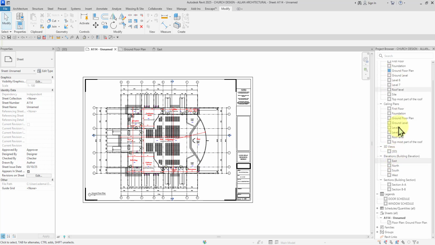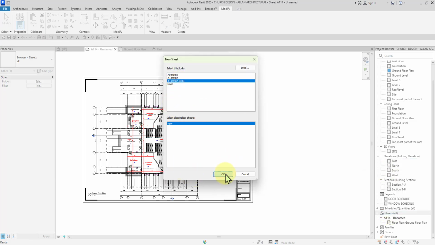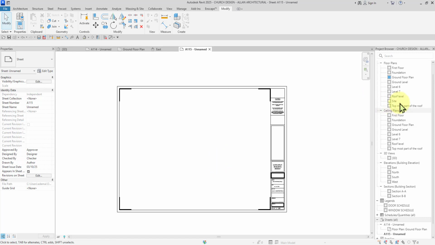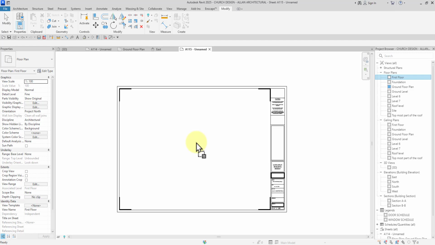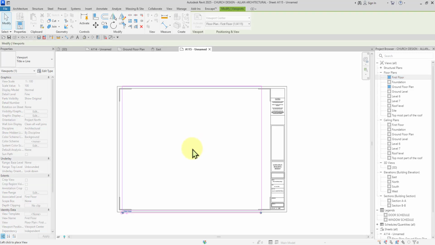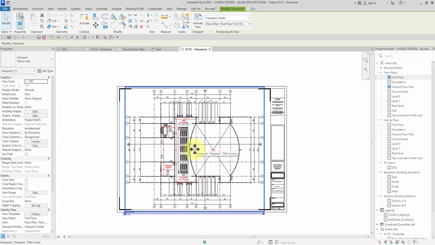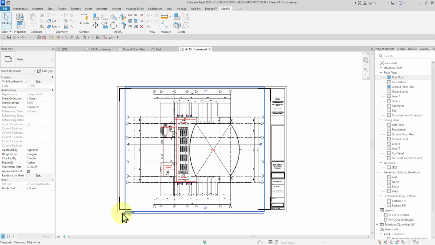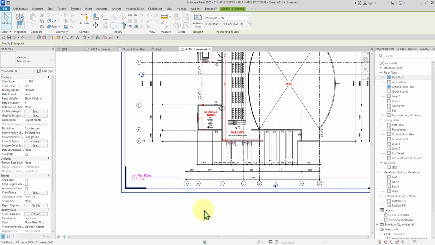Just scroll down in the project browser, same process, right click right there, and head on to new sheet. I'm going to use the same sheet, so it's in there, and then I'm going to find my first floor plan, move it in there, and place it in there. I'm going to make sure it's centered. You have to make sure it's centered in there, which is perfect.